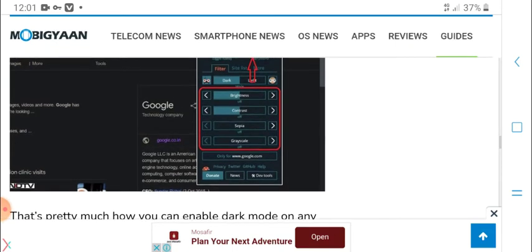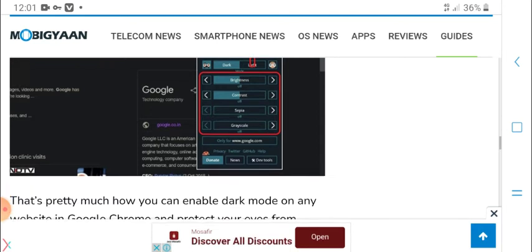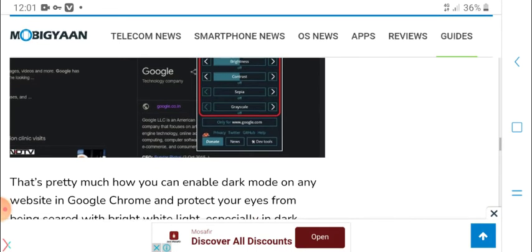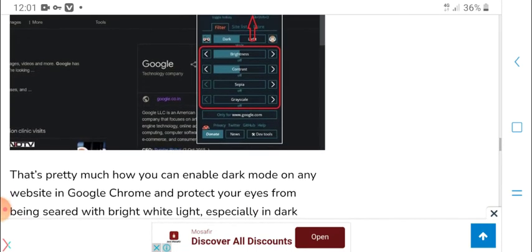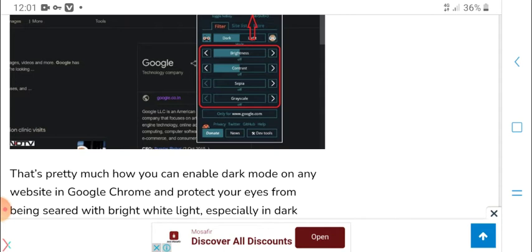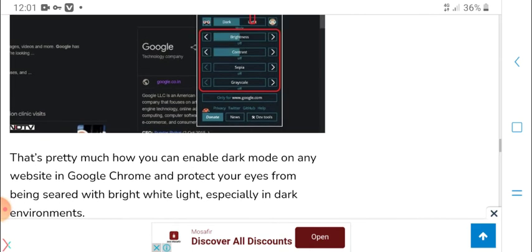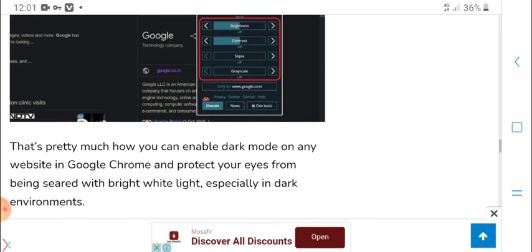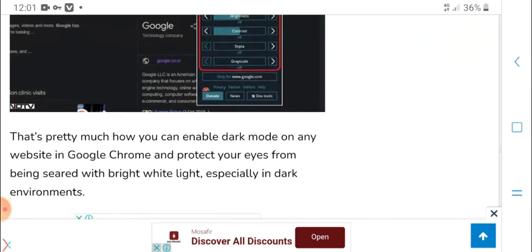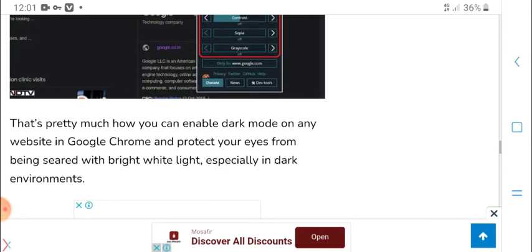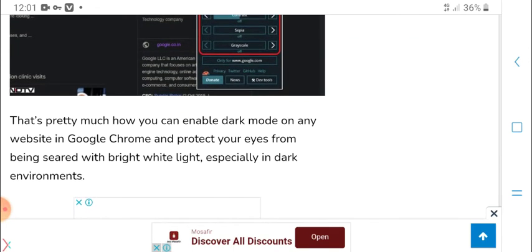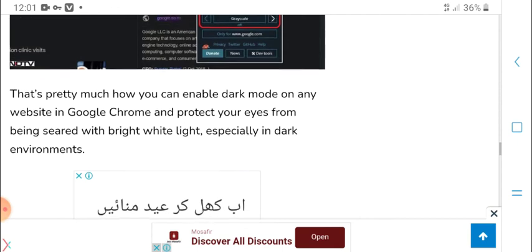That's pretty much how you can enable dark mode on any website in Google Chrome and protect your eyes from bright light, especially in the dark.